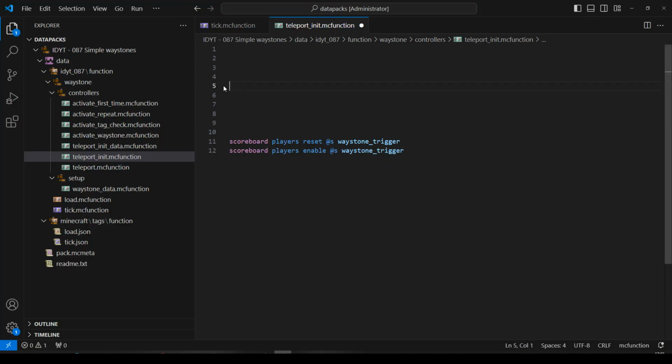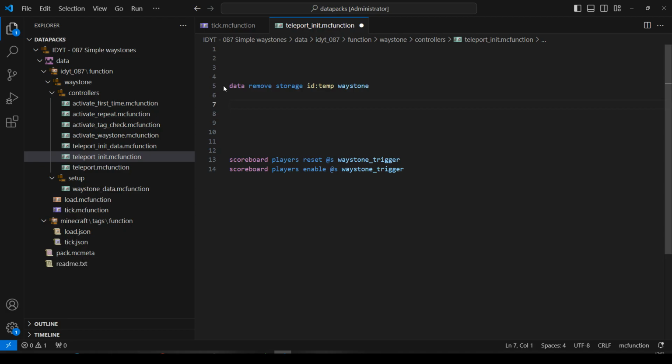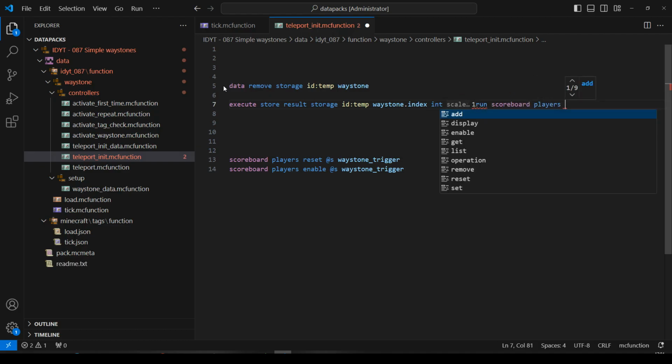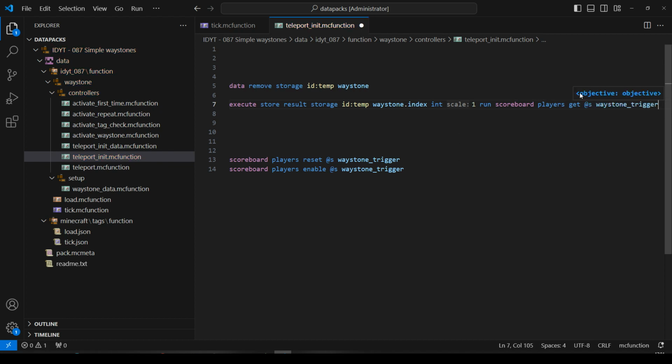Right, let's store some temporary data. First of all, let's clear some temporary data. Temporary data storage, ID temp. We'll call it waystone. And now let's save some data. Execute store result into storage ID temp waystone.index as an integer, multiply it by 1, run scoreboard players get @s waystone trigger.